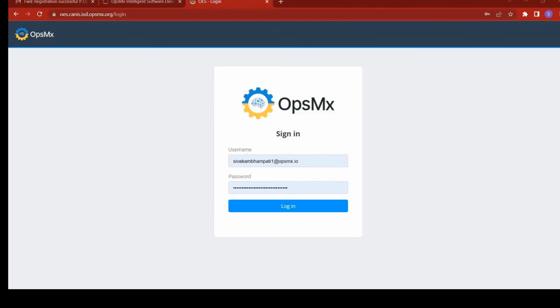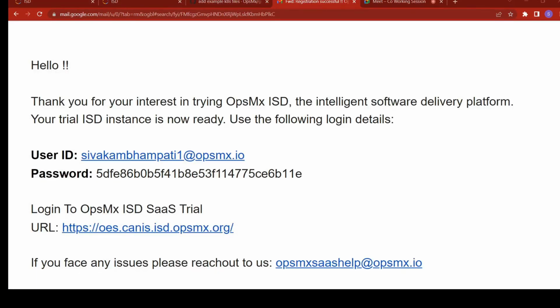Hello everyone. Today we will see how to use the ISD SaaS trial instance. After registering for the free SaaS trial instance on www.opsmx.com, you would receive an email on your registered email ID with the following details: Login ID to the SaaS trial instance, password, URL of the SaaS trial instance, and a link to the documentation page for ISD SaaS trial users.